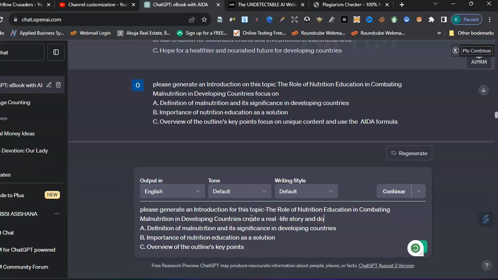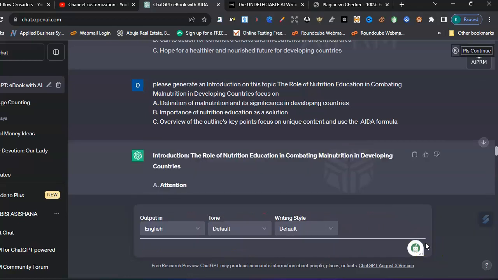And do not include "once upon a time." You see, you make ChatGPT give you what you want, and do not include "once upon a time." So with all this kind of prompts, your books get a chance to stand out among a lot of books on Amazon, right? So let's see what it gives us.